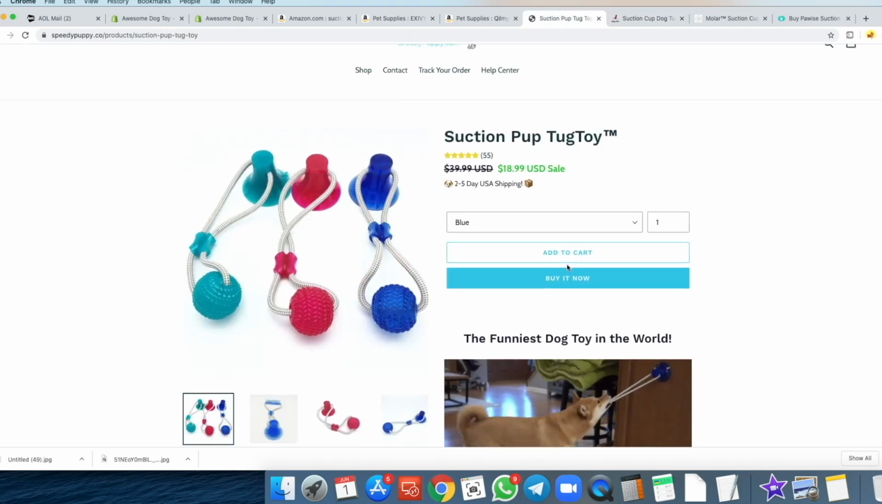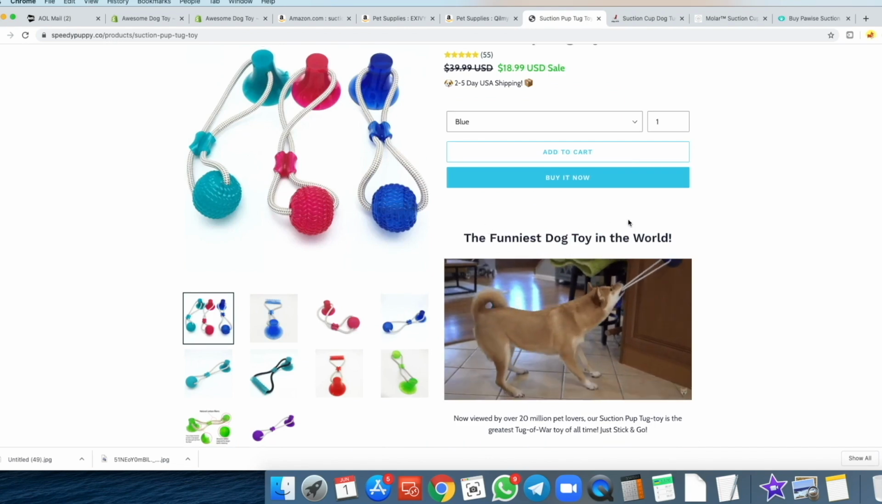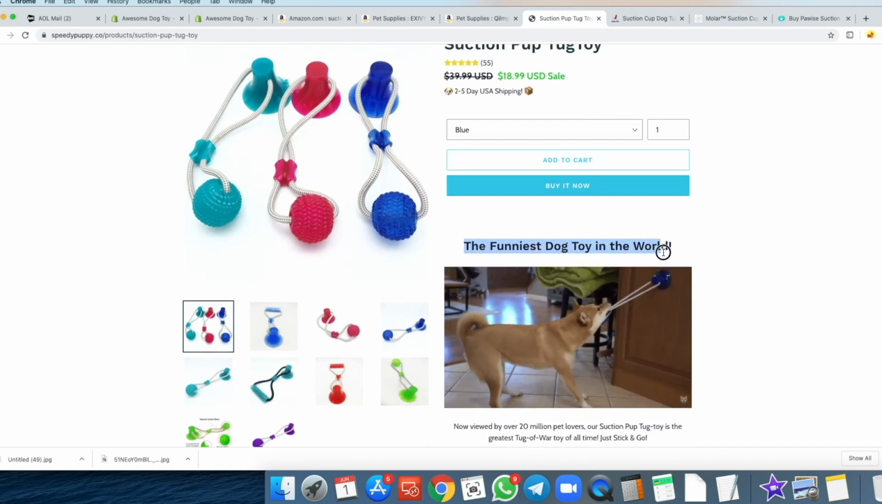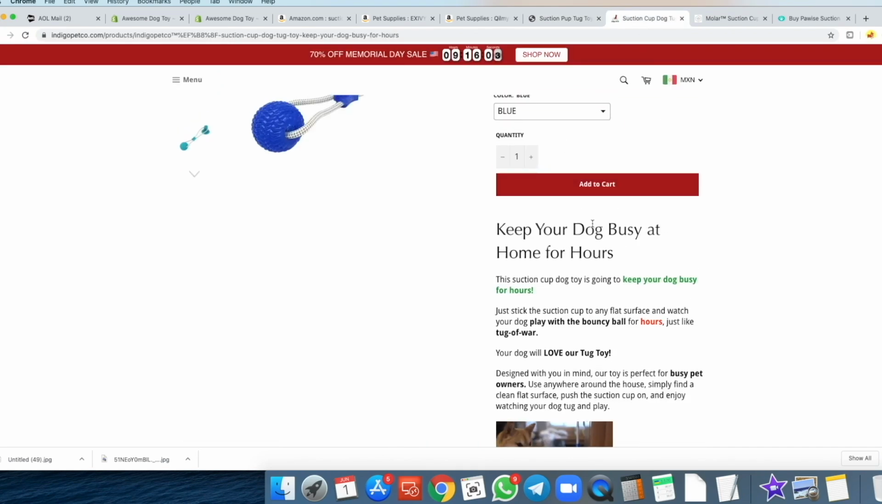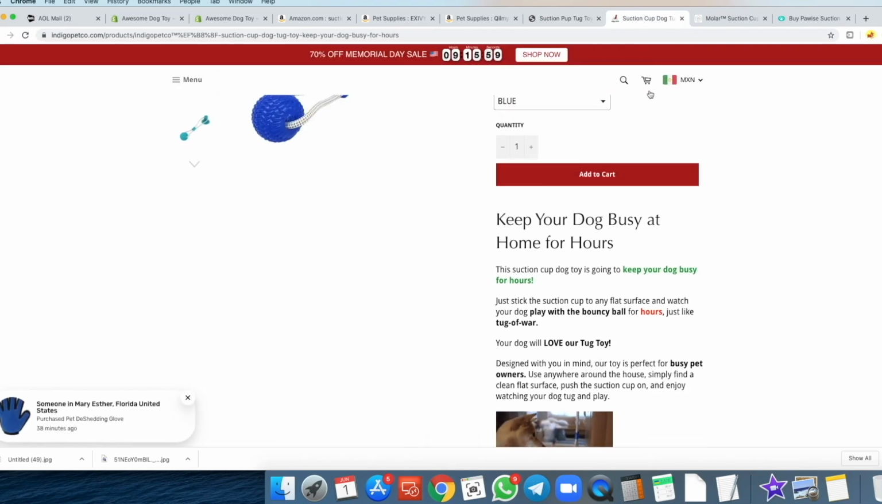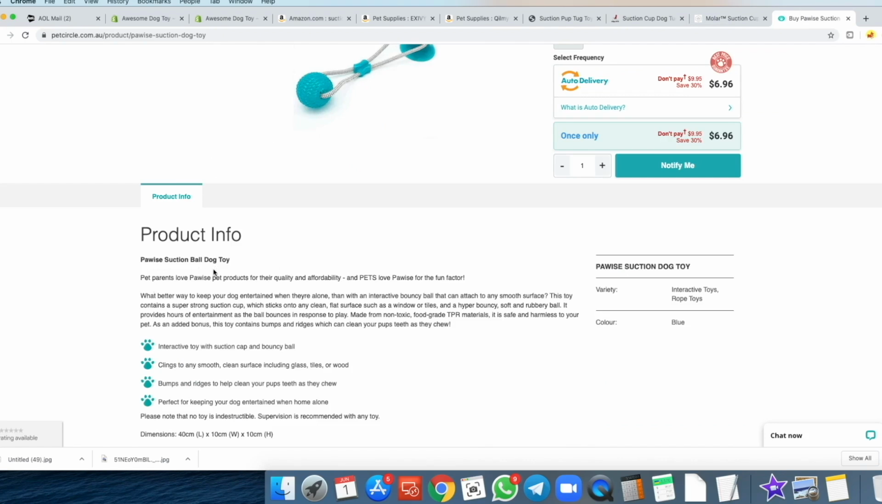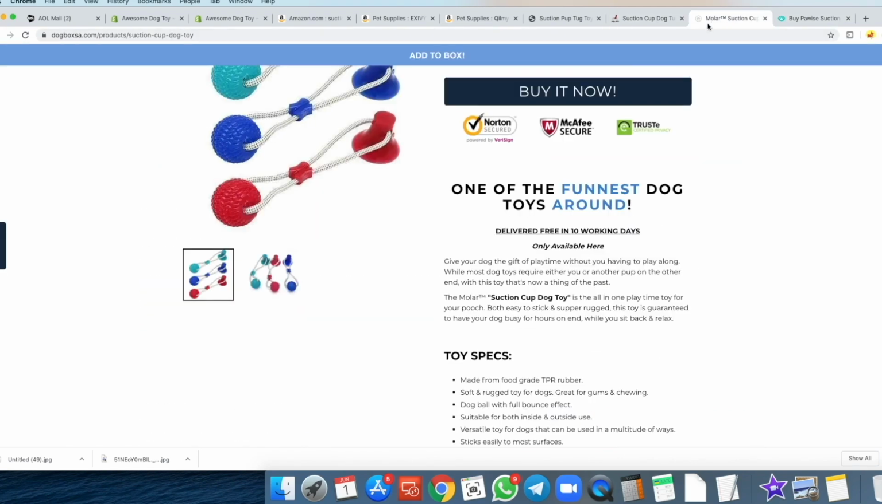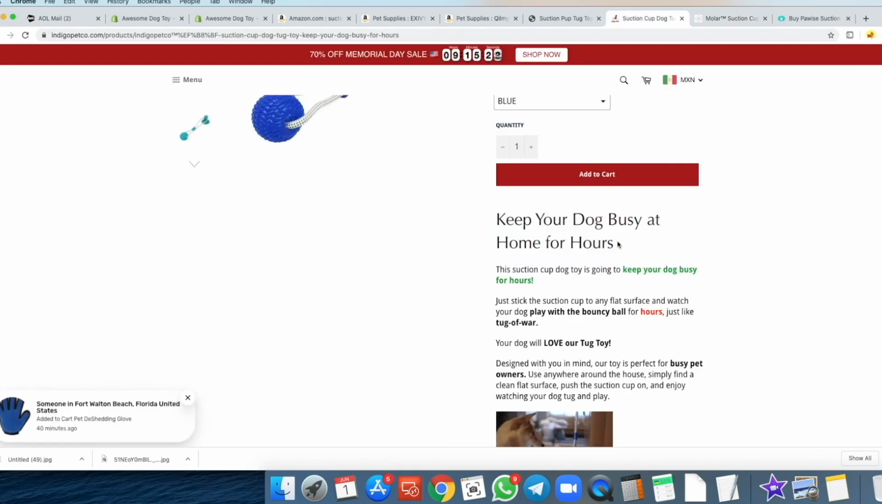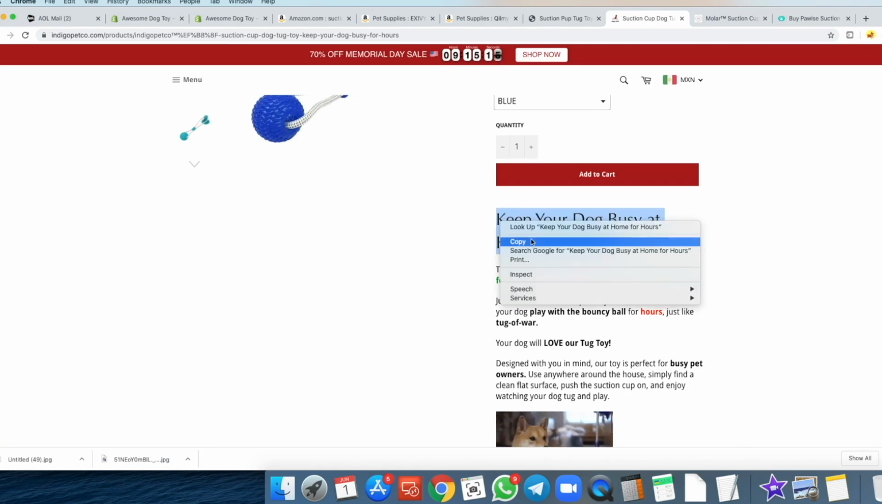So what I want to do is have something like this. The first thing is going to be a hook, but I don't really like this sentence. Let's try to find something else. "Keep your dog busy at home for hours." That is nice, that is really nice. Let's see this one: "One of the funnest dog toys around." Okay, that is also good. So let's see, this one doesn't have anything interesting. So I would go with this one over here and not this one, because yes, it's a cool sentence, but I would rather have something that shows that it's going to solve some kind of problem. So I would go with this one as my first hook of the description.